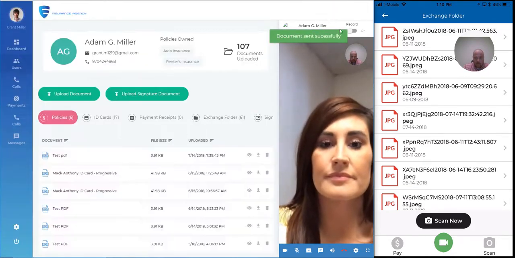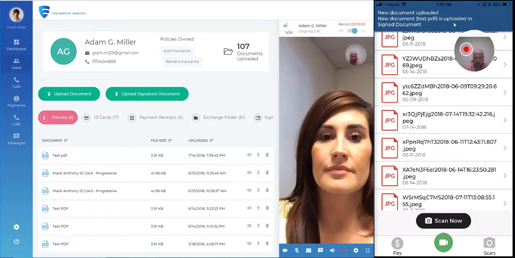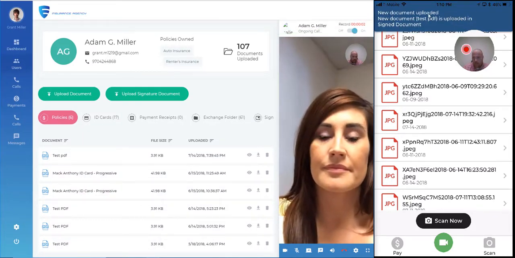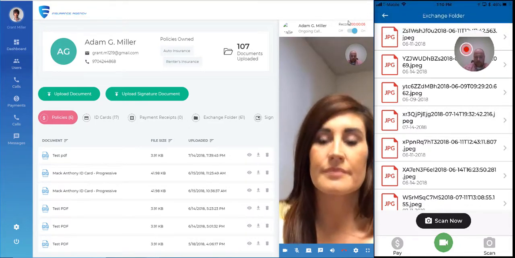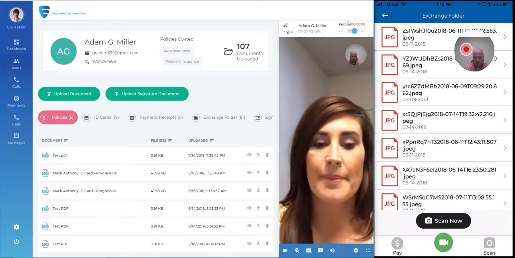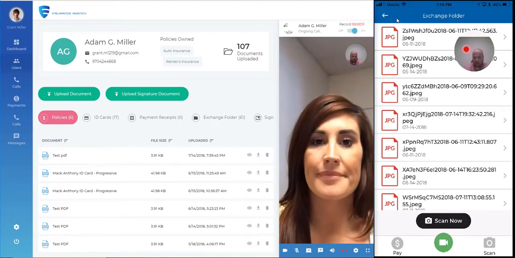Now when we do that, I'm also going to hit the Record button here, and you're going to notice she just got a notification up here saying she's got a new document. I'm now recording this transaction. I can record everything she says. I can get verbal from her, and I can actually record her screen as well.